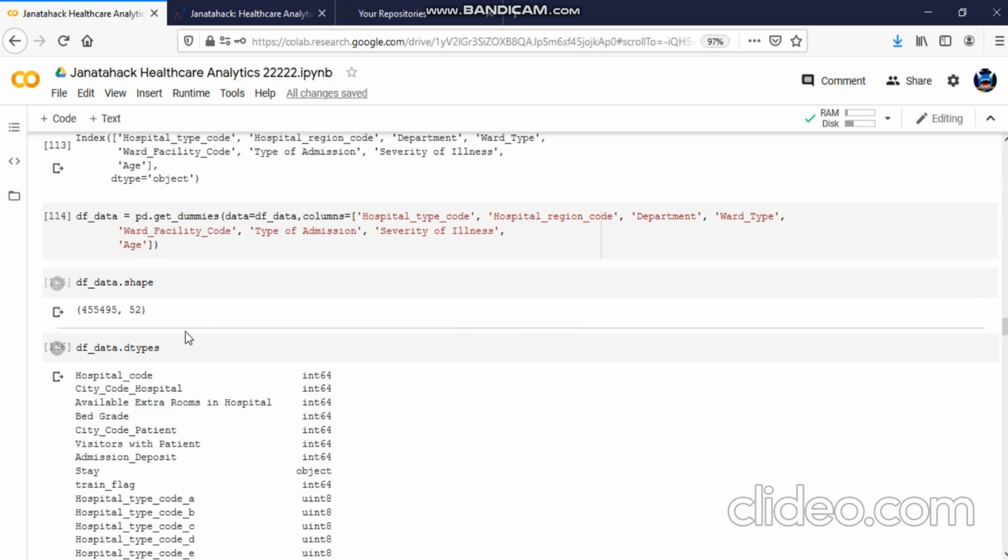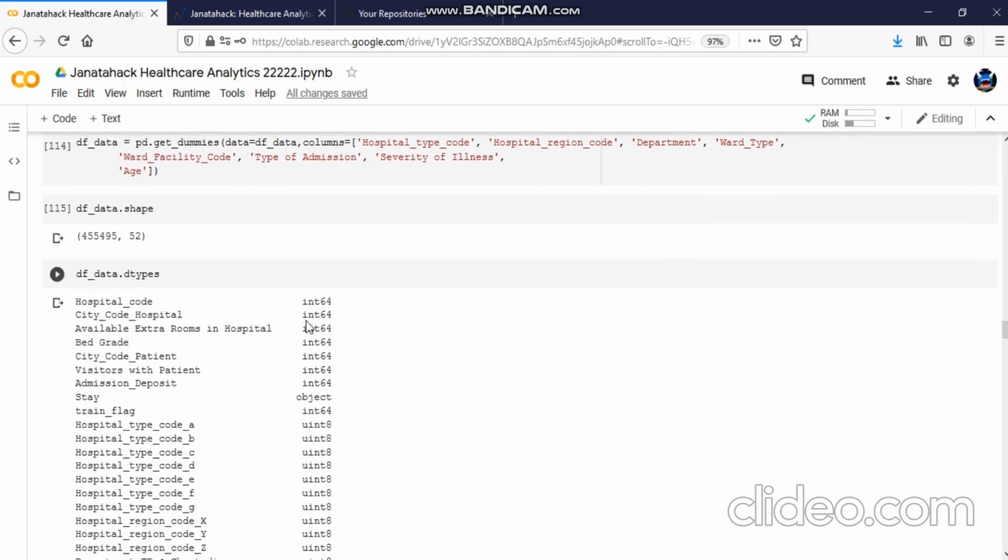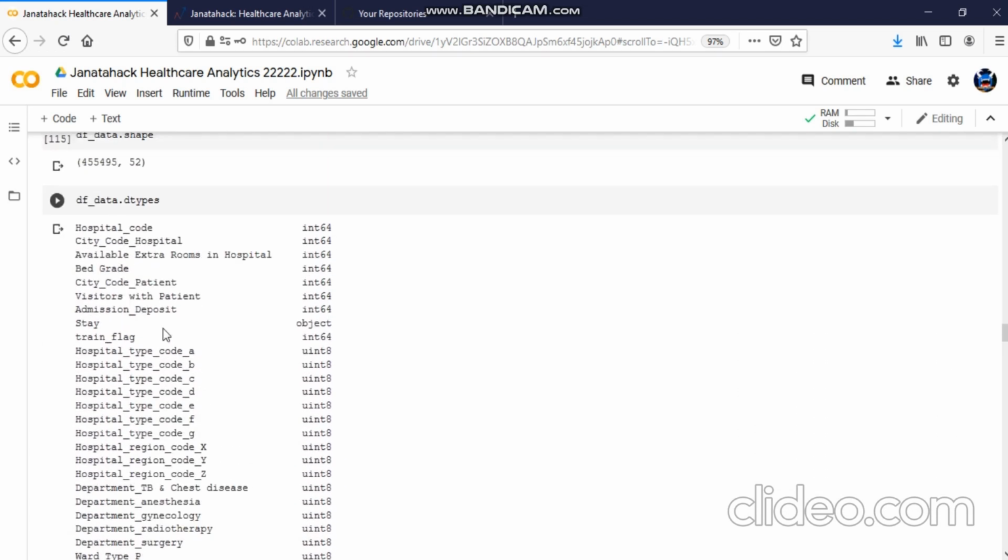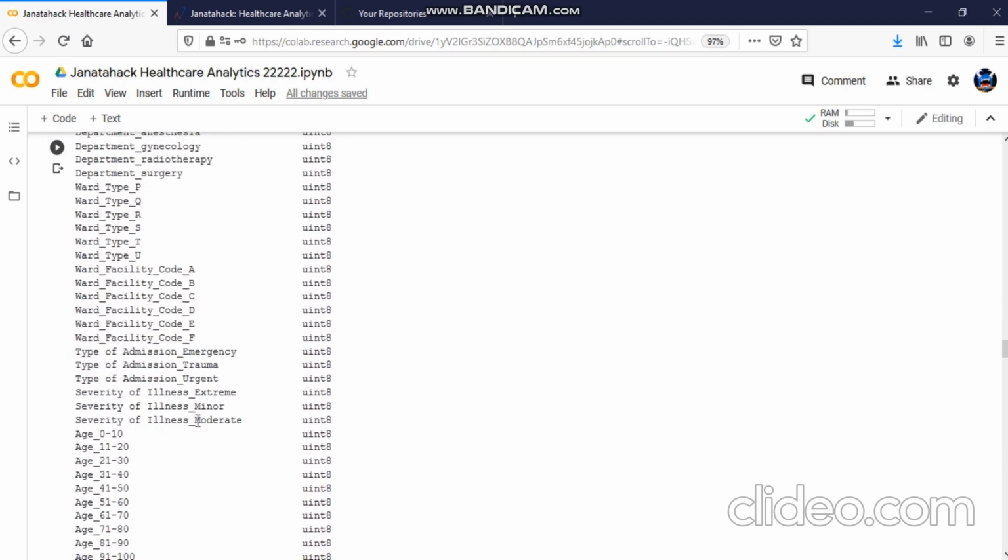Okay, so after that if we look at the data types, then all our data types are integer except for the stay. So we'll handle it later. I'll show you after that.